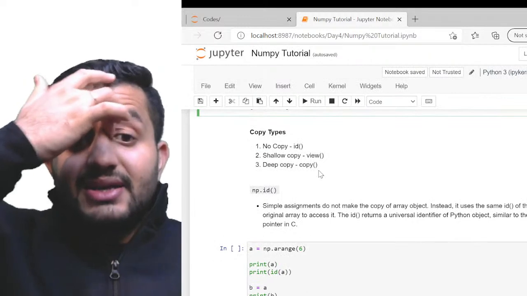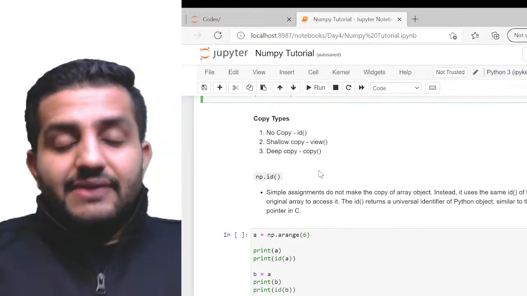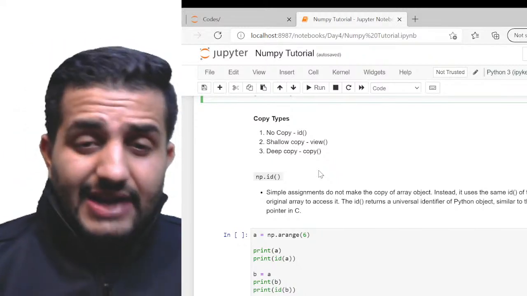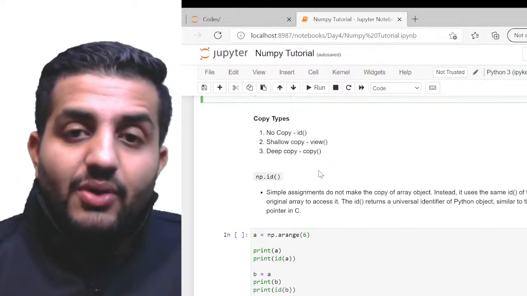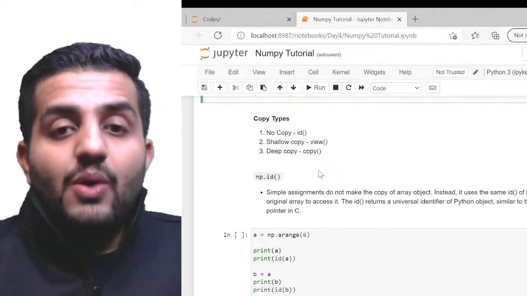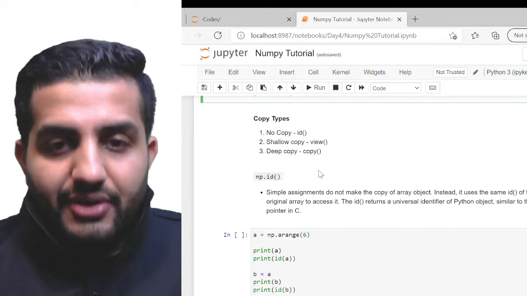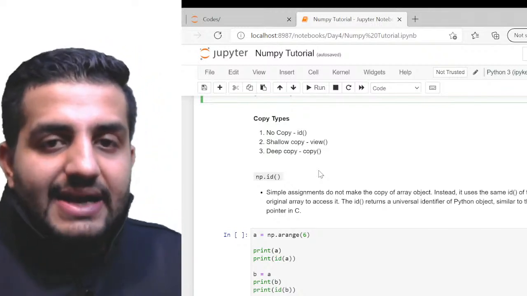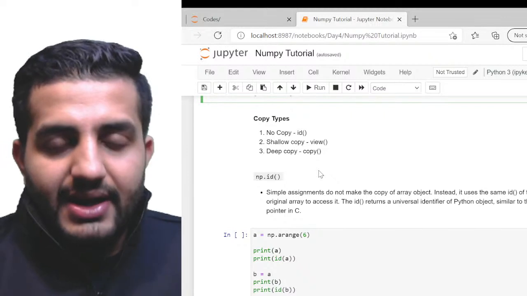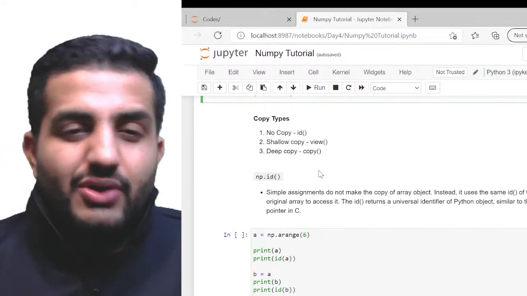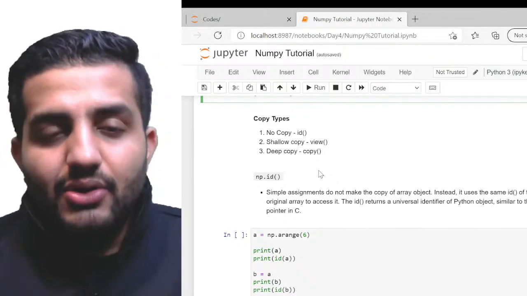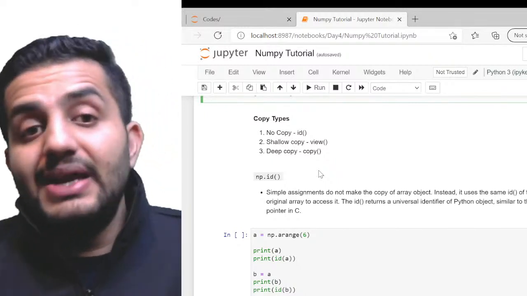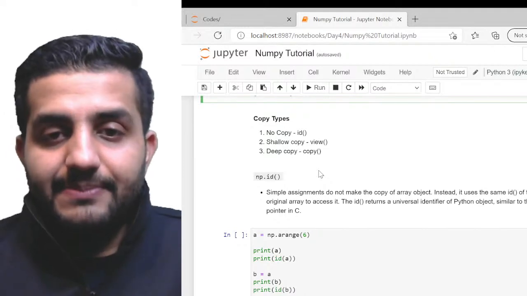Again, interesting things. I have 3 different types of copies available in NumPy, okay? For example, no copy, shallow copy, or deep copy, right? I'll be talking about how exactly these are different. No copy is basically identified by ID. So the ID function is used to do a no copy, right? Shallow copy is basically view. So you're creating a temporary view of that element or a variable. And deep copy is where you're using the function copy. So you are actually copying and storing it as a variable.